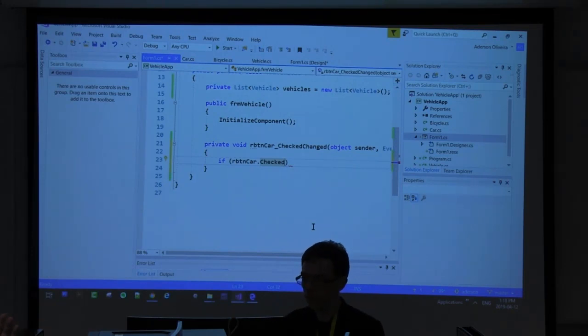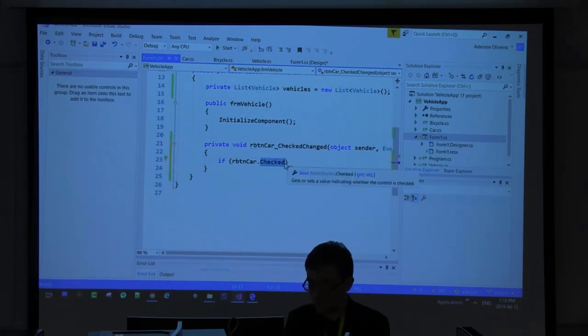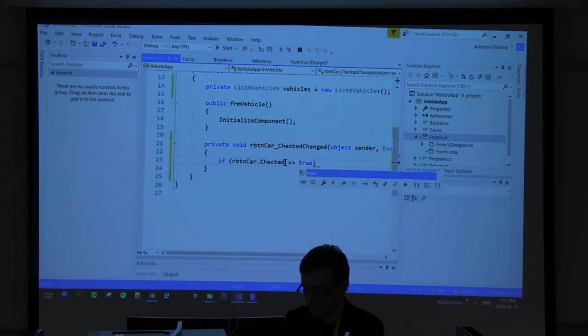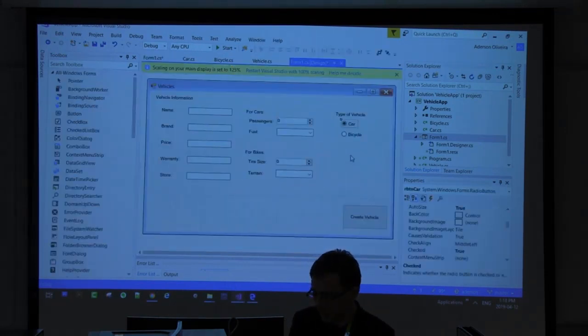Can we say RBTN car equal check? No, because we have to get to its property. RBTN car is the control itself. Okay, so because it's a boolean, this is enough for me. I can say it's checked, or I can do something like this. I could do this equals to true, but to make it short, I can do something like this.